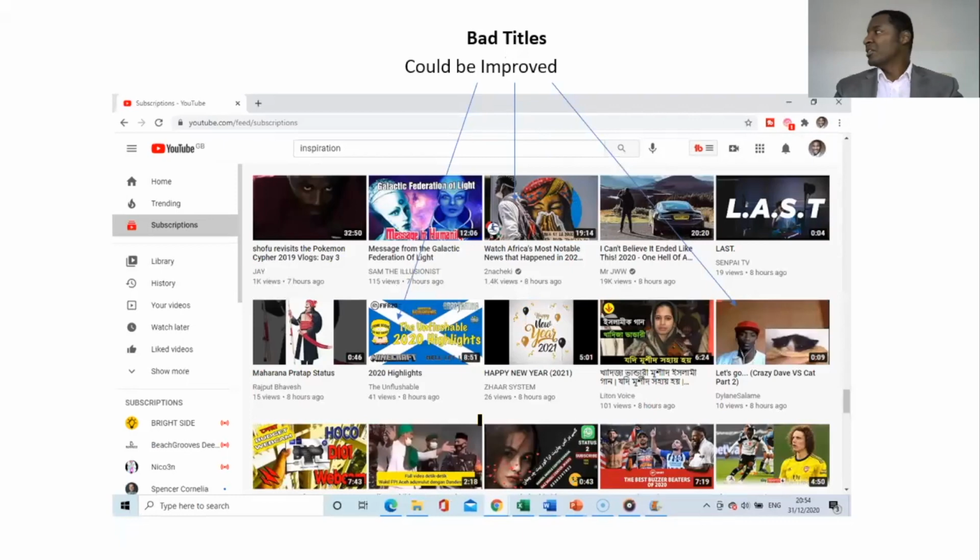Titles now. Let's move on. Titles take the same sort of approach. Here are some bad titles and some good titles. I've highlighted this as a bad title because "2020 highlights" is too vague. Can we be more specific? I don't know what I'm going to see from that. It doesn't help that it hasn't got a great thumbnail either. So that's a bad title.